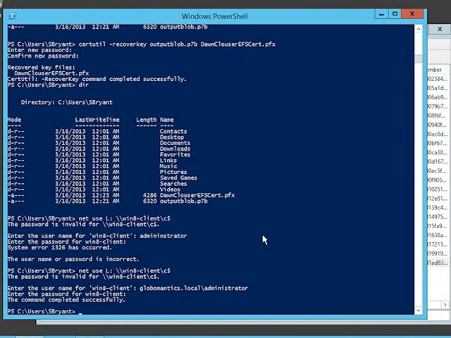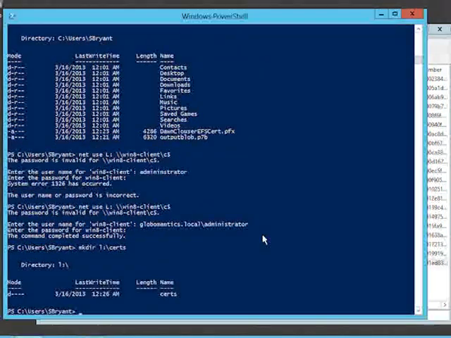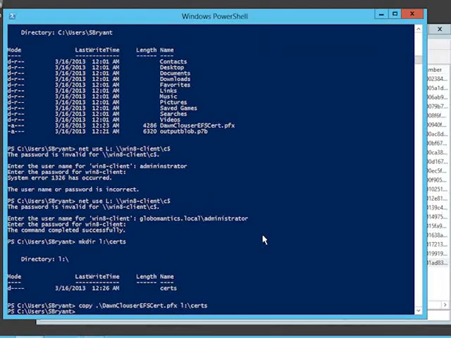There we go. So I'm going to make a new directory inside of the L drive, L:\certs. Looks good. And I'm going to copy Don's PFX file into L:\certs. So far, so good. Let's jump back over to the client machine and let's get Dawn back to work.